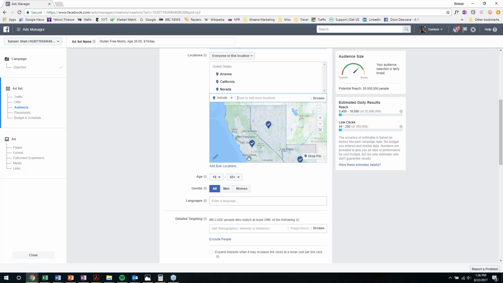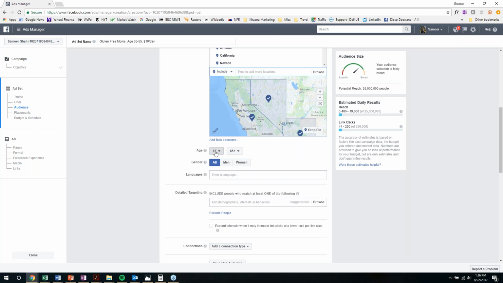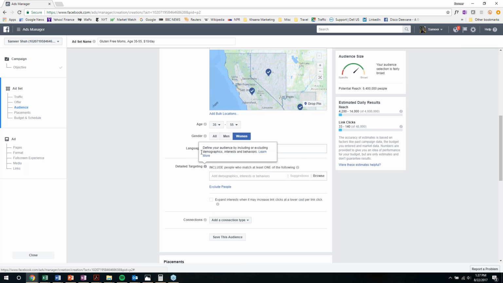So you can see here now it's got those 3 states selected. Our age was 35 to 55. I'm going to select women, but when I go into the demographics, I'm going to select moms. So it would default anyway, but I go ahead and select women. Languages, if you're interested in targeting people that may be speakers of another language like Spanish, this could be relevant. I don't ever feel the need to put anything in the language criteria.